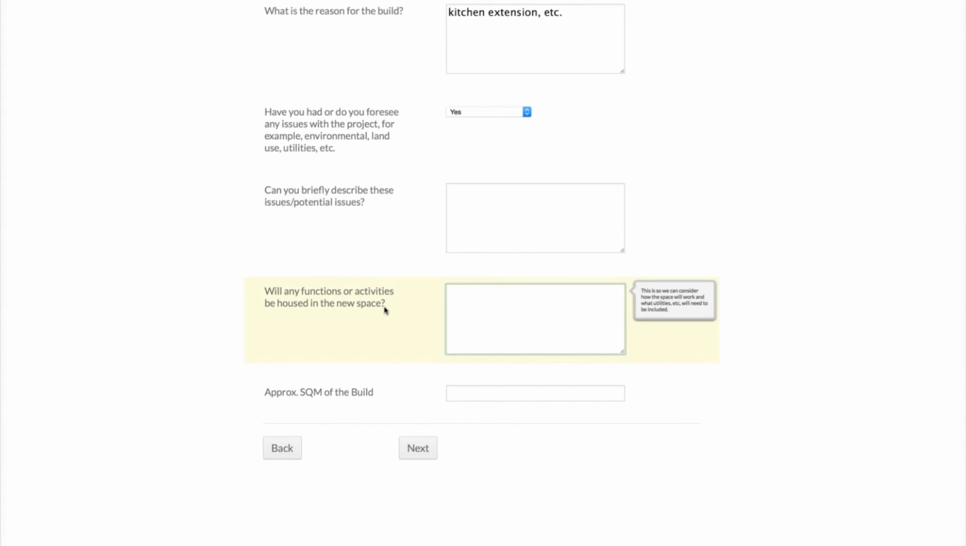Next, will any functions or activities be housed in the new space? Obviously, washing machine, kitchen sink. Is it a utility room? Is it a kitchen? Just helps us gauge what we need to accommodate in the design, such as utilities more so than anything.